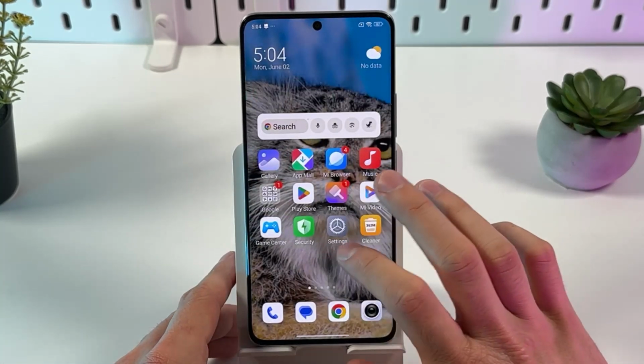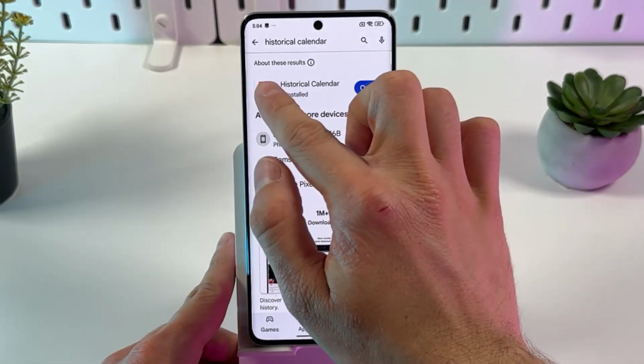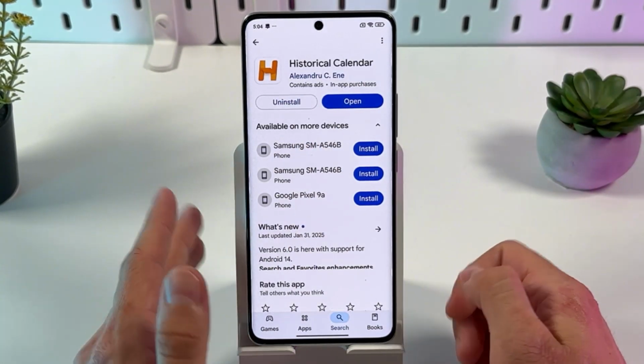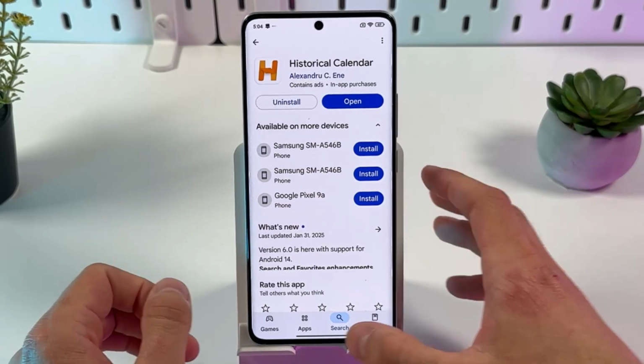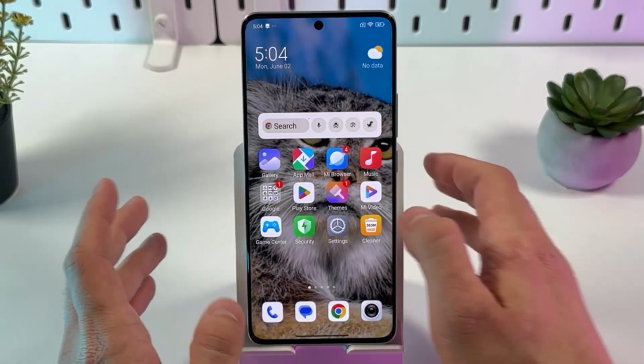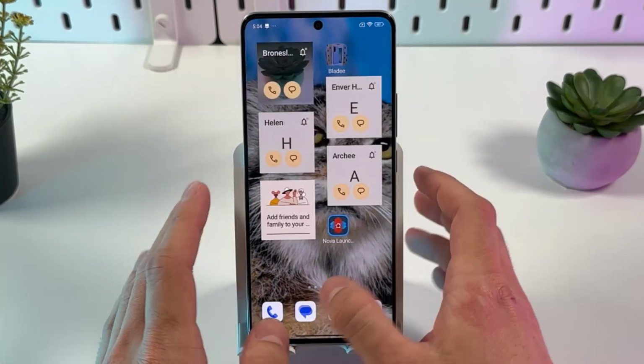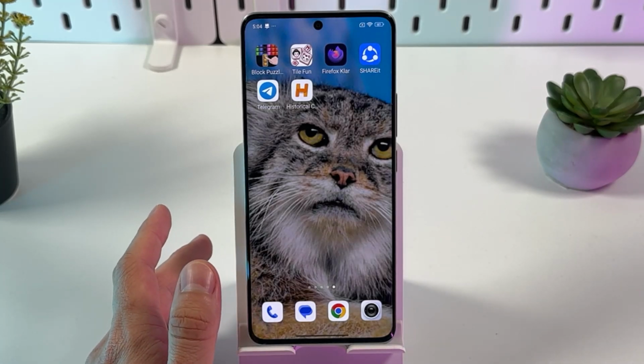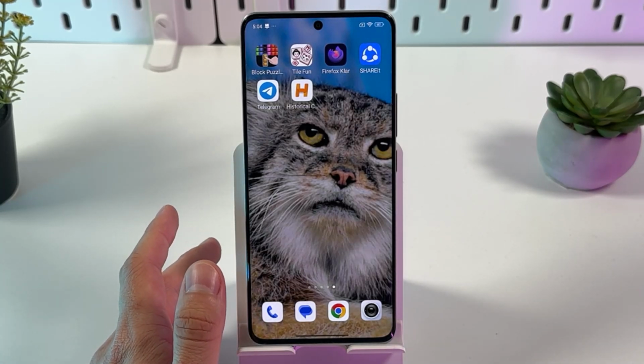Open up your Play Store and make sure to download Historical Calendar. Great. If you installed it, let's go to the next step. As the next step, we are to locate any empty space on our home screen, right? As you see, I have plenty. If you don't, simply add a page.